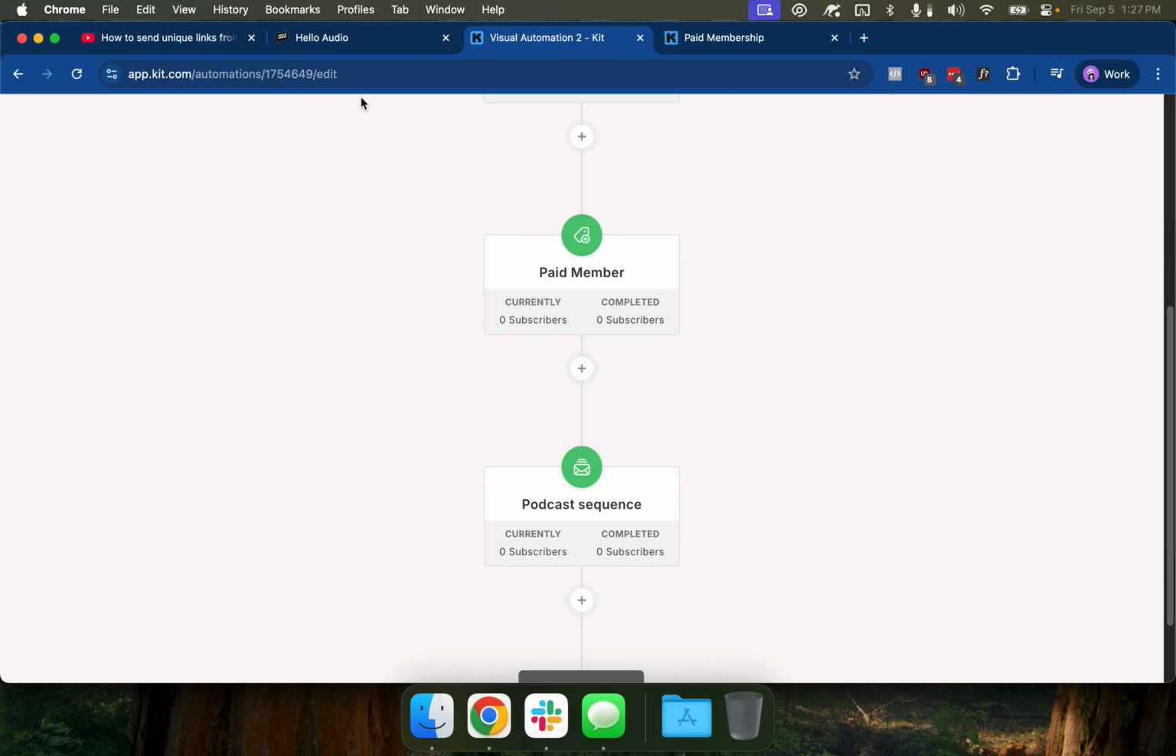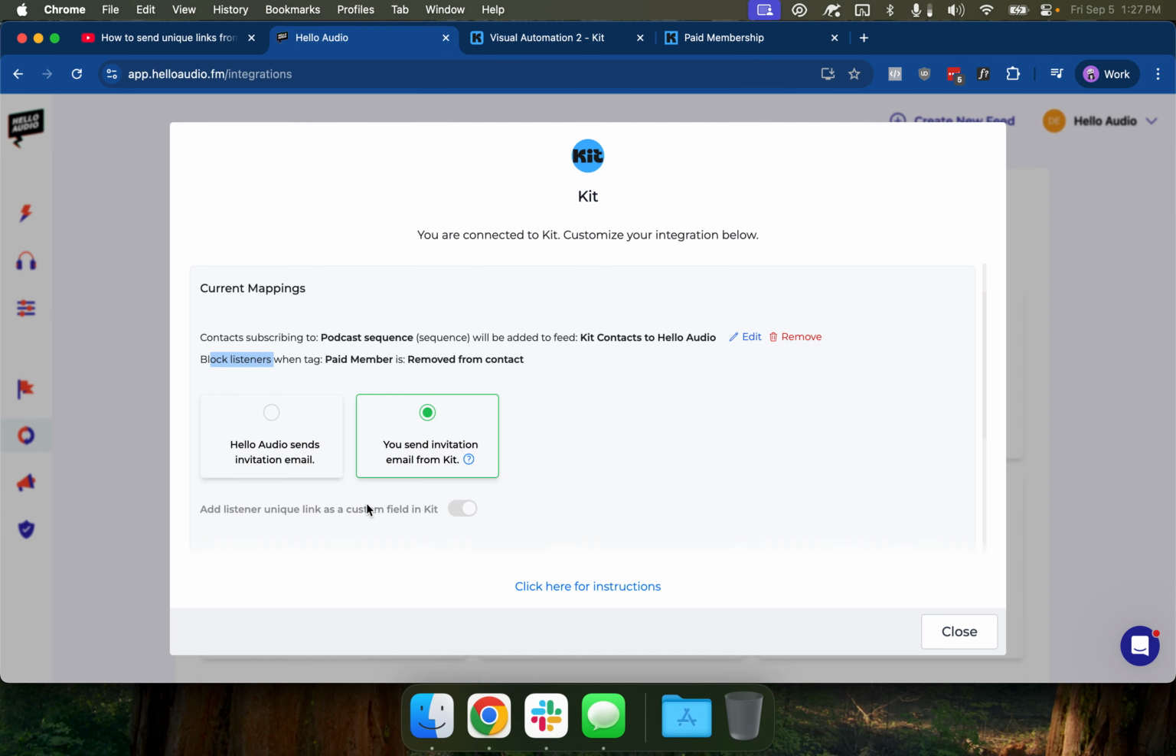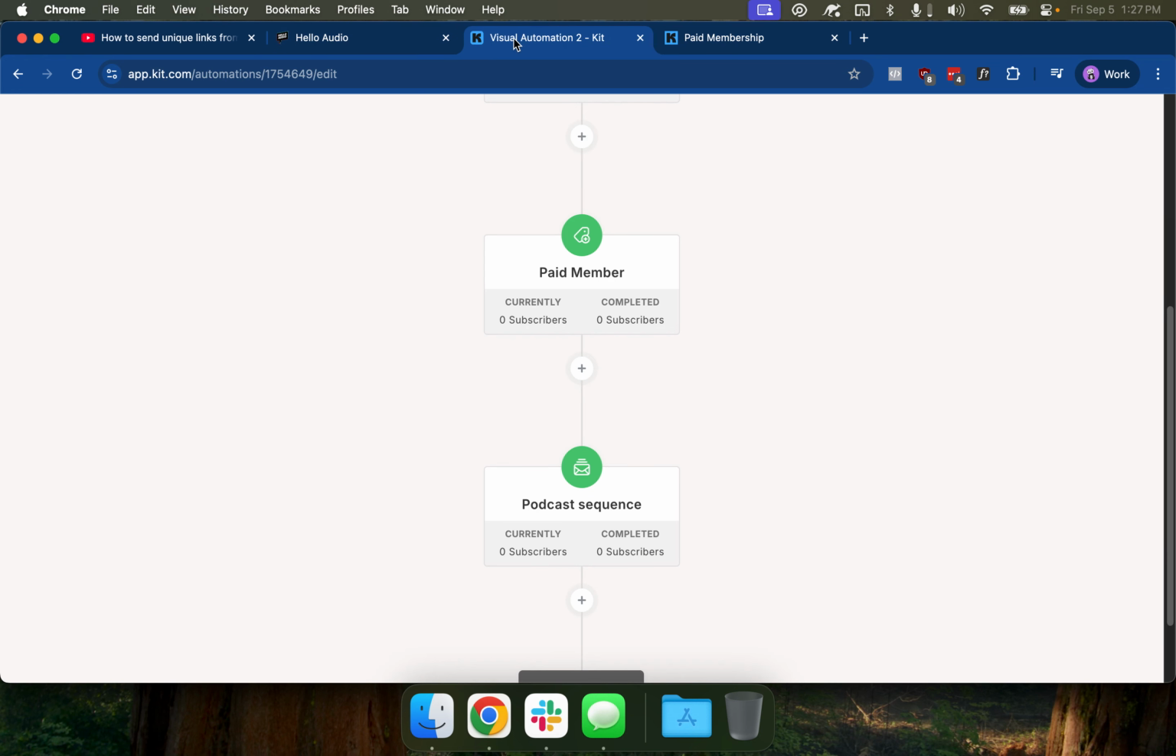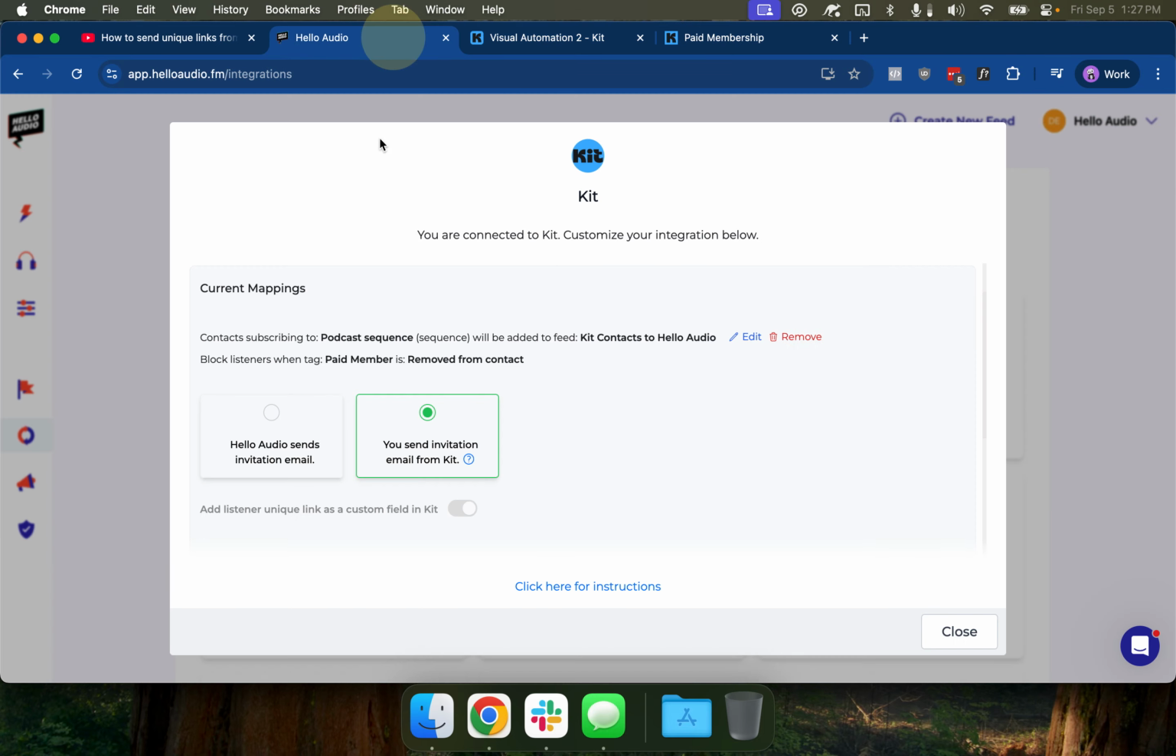Now, Hello Audio is going to watch for anyone added to this sequence, and then they're going to see that this tag is here. If this tag gets removed, then they get blocked from the feed. So anyone added to the sequence gets added to the podcast feed, this Kit Contacts and Hello Audio feed. And then if the tag's removed, then they get blocked. Okay, perfect. Then let's go ahead and see a contact who has access to the podcast feed.